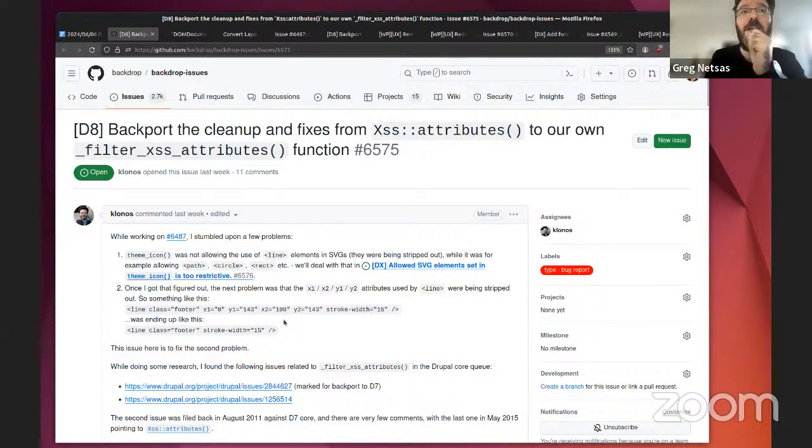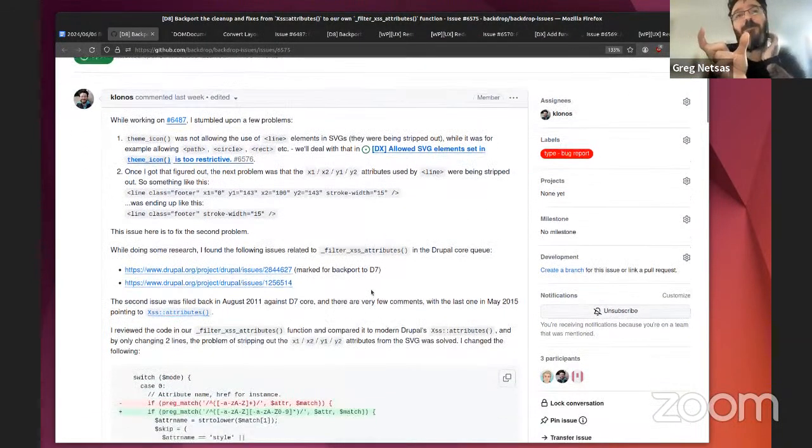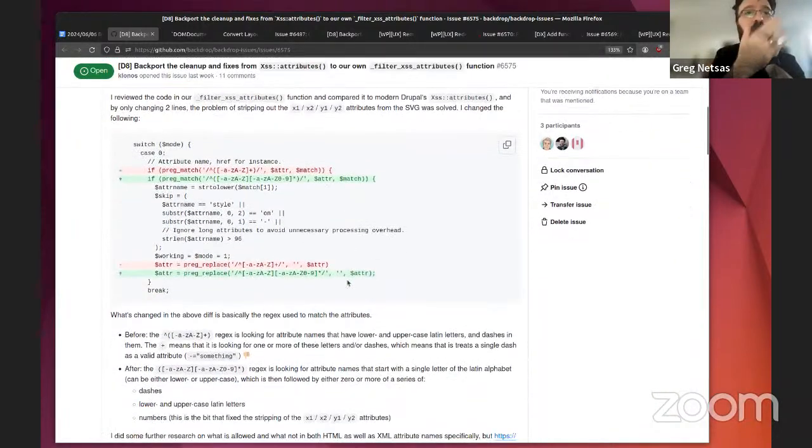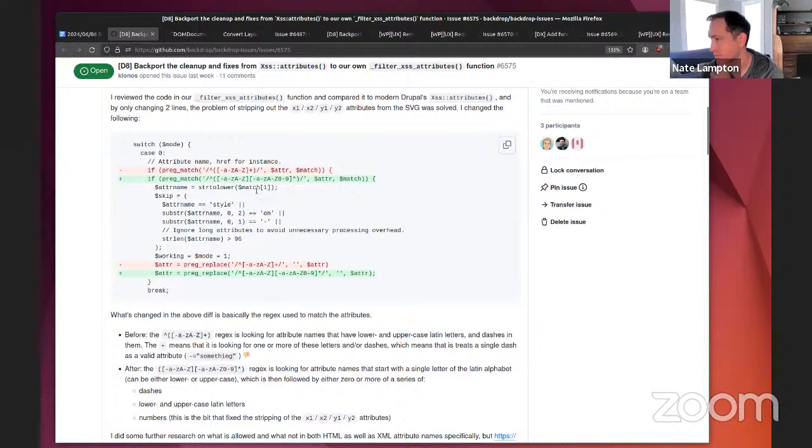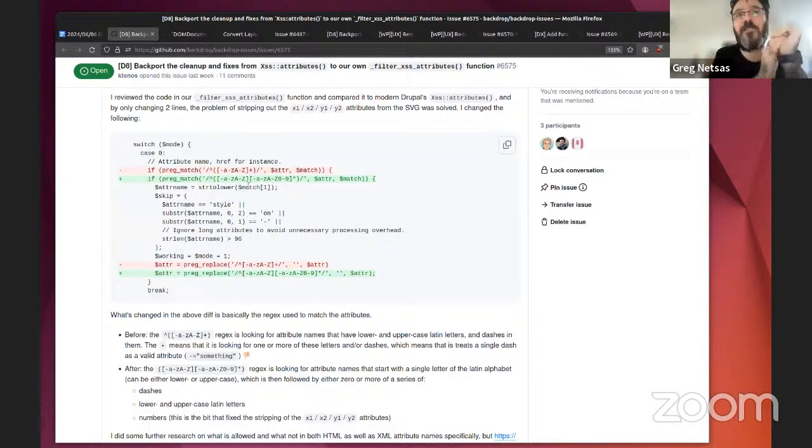So what I've done is, from all the changes that were applied in recent versions of Drupal in the filter XSS attributes function, I just pulled a single change that changes the regex, yes, to allow for things to start with a letter and have a digit. That's all I've added.